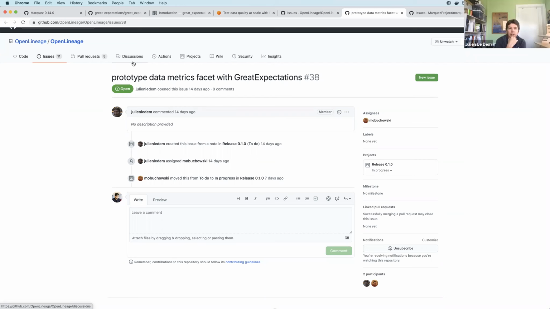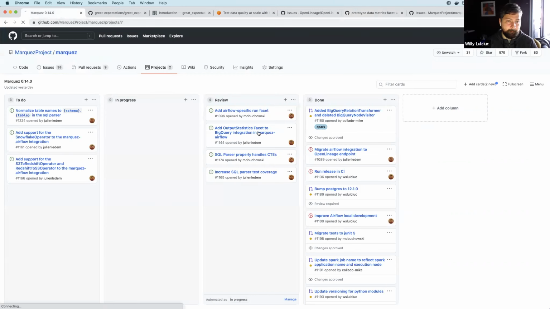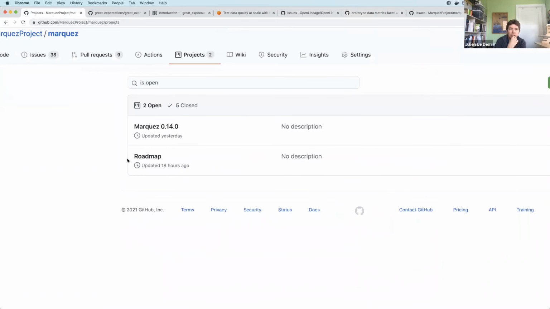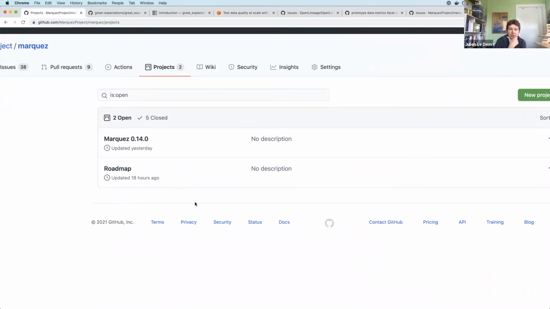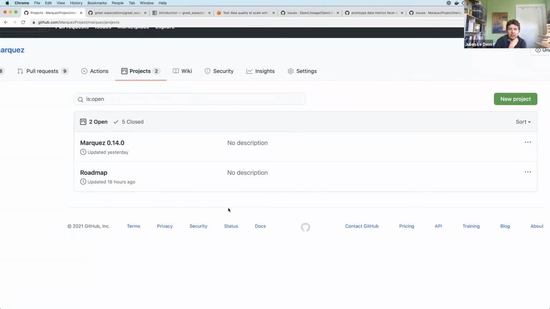Willie, did you show the projects on the market side? Yes. We started using projects more explicitly. For people interested in looking at the roadmap of what is currently prioritized, whether what they care about is prioritized, or if they want to add things, there's a project for the next release, right?